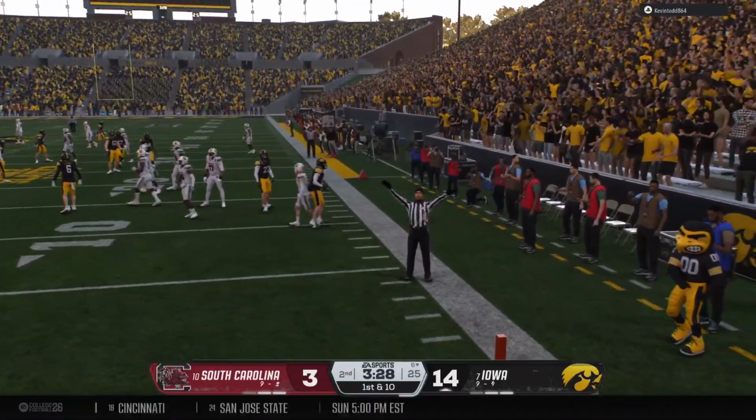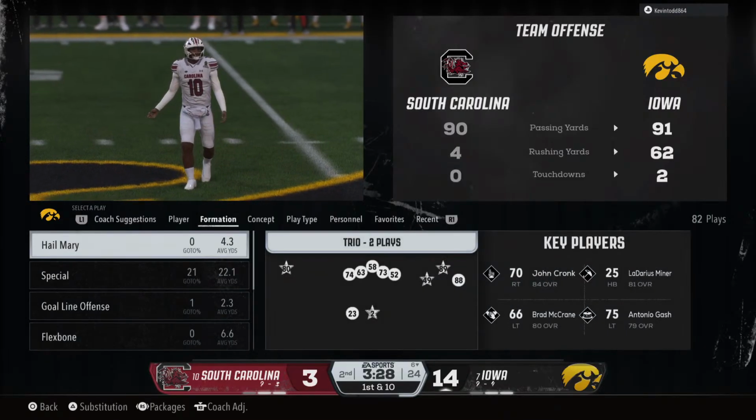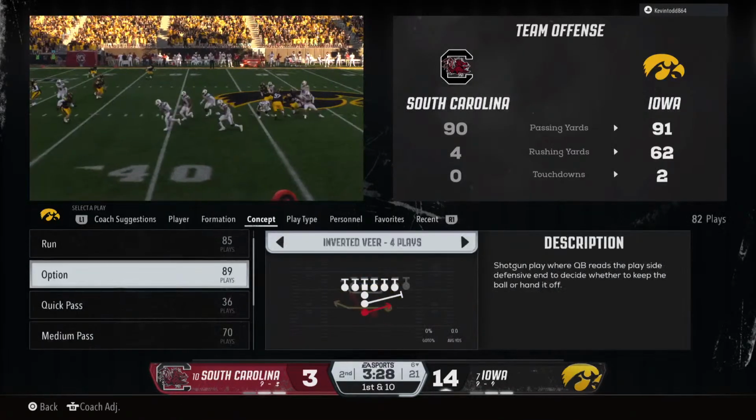And the punt will bounce out of bounds. Great execution that time. The offense in a tough spot to start the drive.